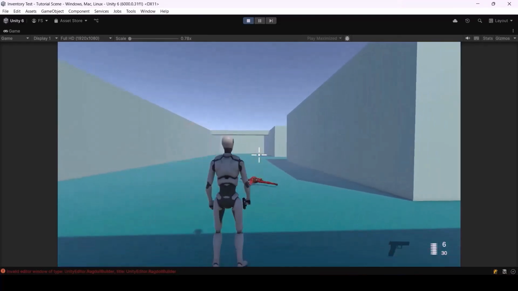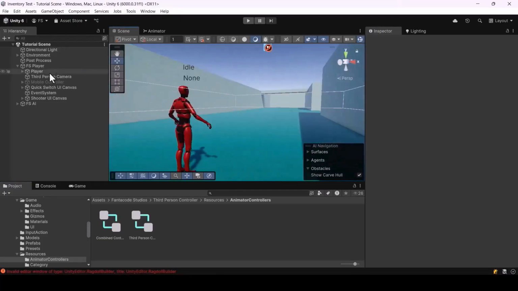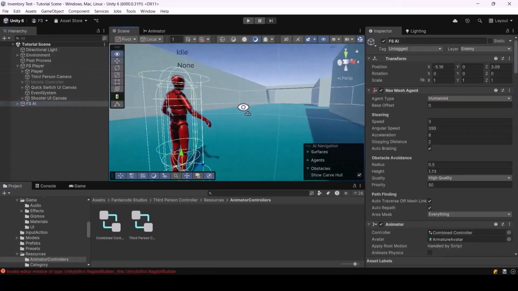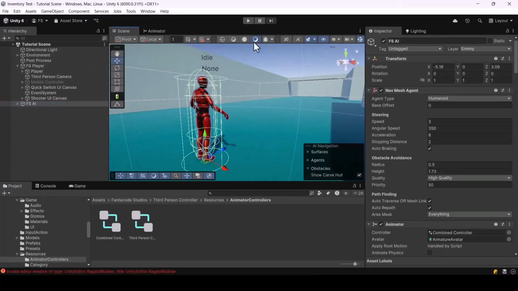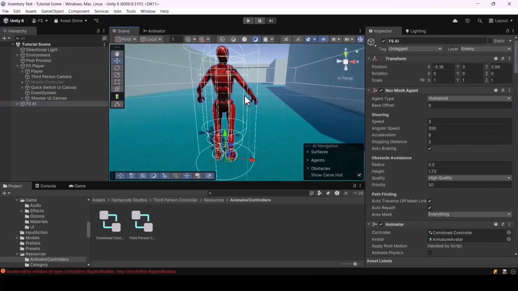Alright, so this is the basic setup. But here, one thing I want to improve is, right now, when we shoot at the enemy, he is getting hit on his capsule collider. So that won't be very accurate. We'll be able to shoot over here and the enemy will still take a hit, right?